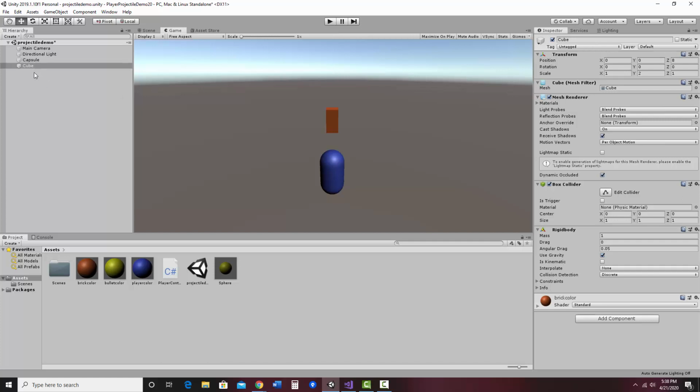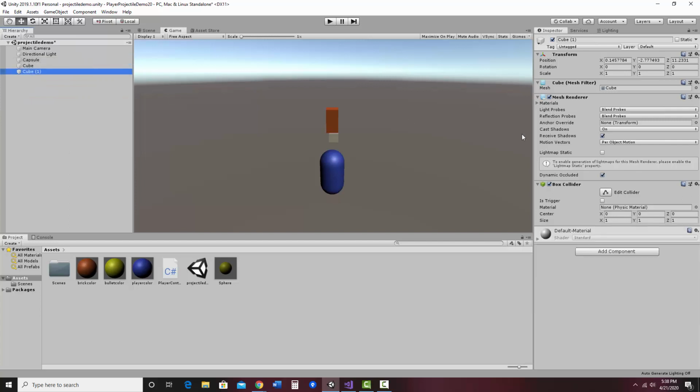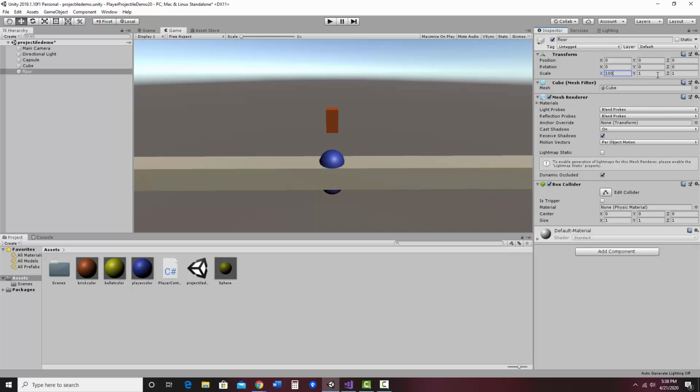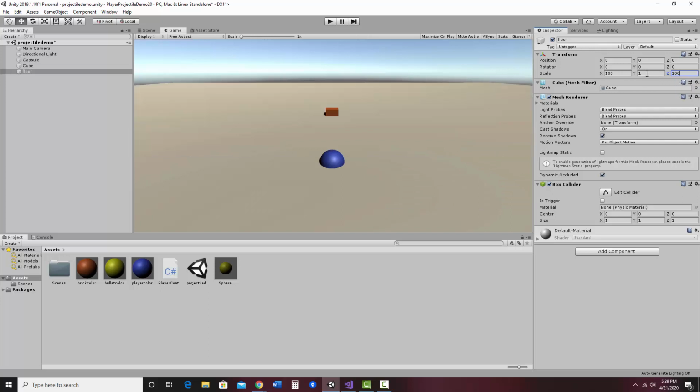So I'm going to go ahead and add another cube. I'm going to name it floor so I don't get confused. Okay, and I'm just going to make it pretty big. Let's reset it, and I am going to make it 100 by 100.